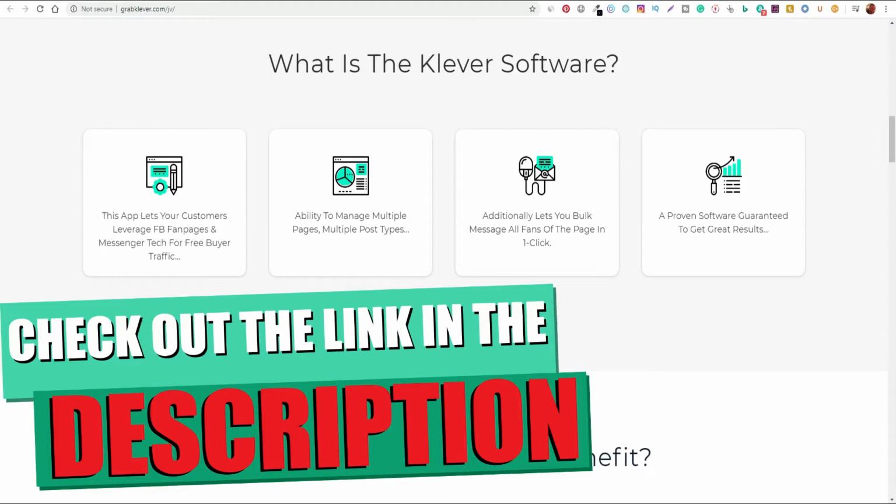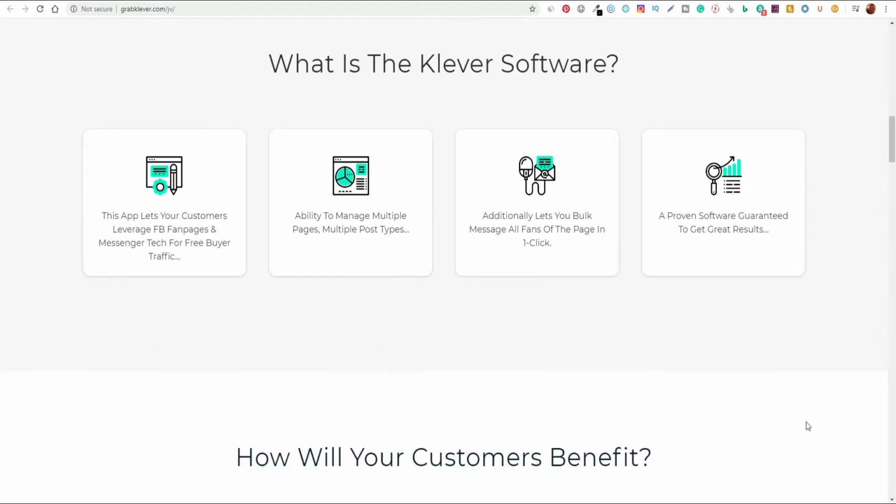So what is the main idea behind this Klever software app? As you can see here on the page, it says this app lets customers leverage Facebook fan pages and Messenger tech for free buyer traffic, and it also gives you the ability to manage multiple pages, multiple posts, etc. It also allows you to bulk message fans of your page within one click, and it states that it's proven and guaranteed to get you great results.